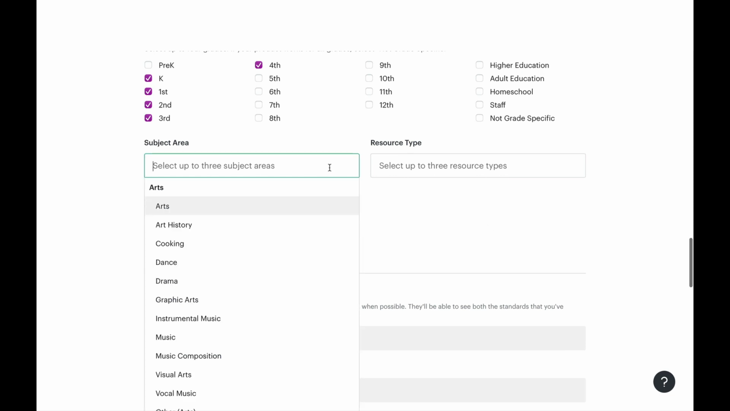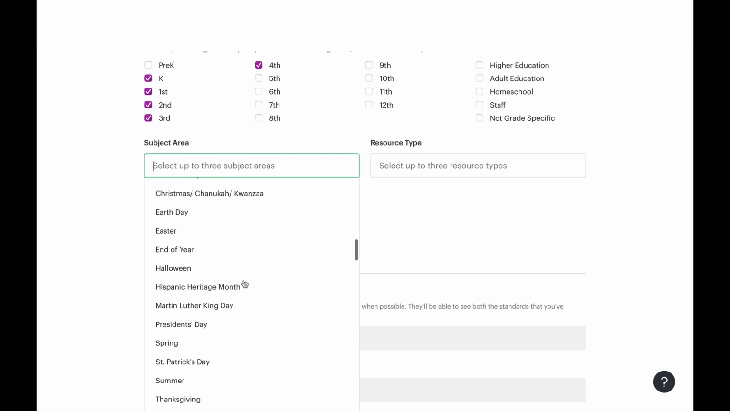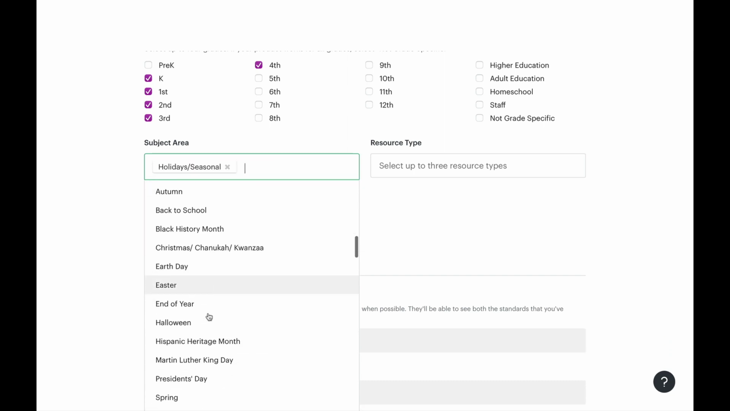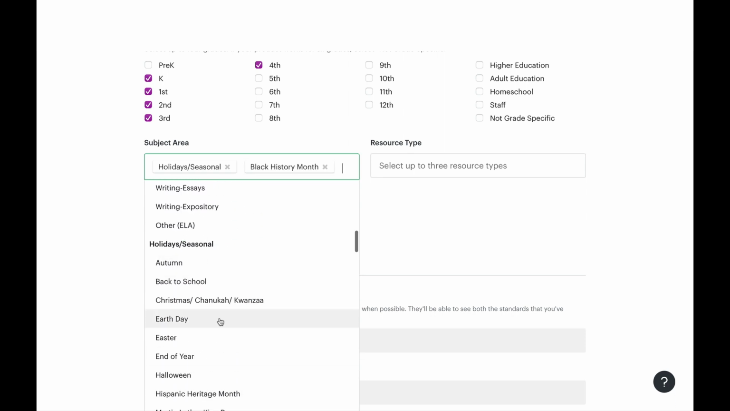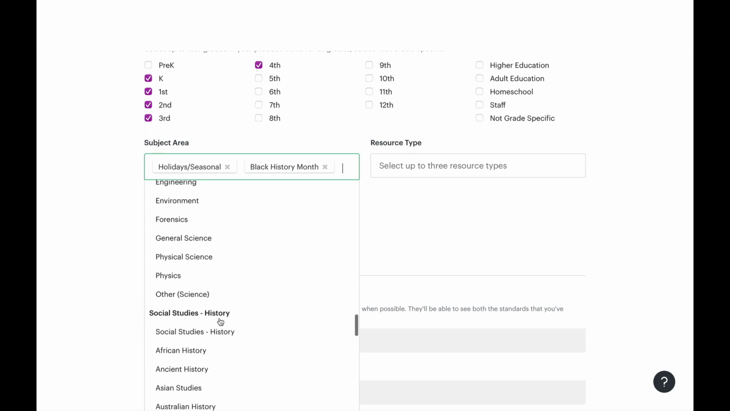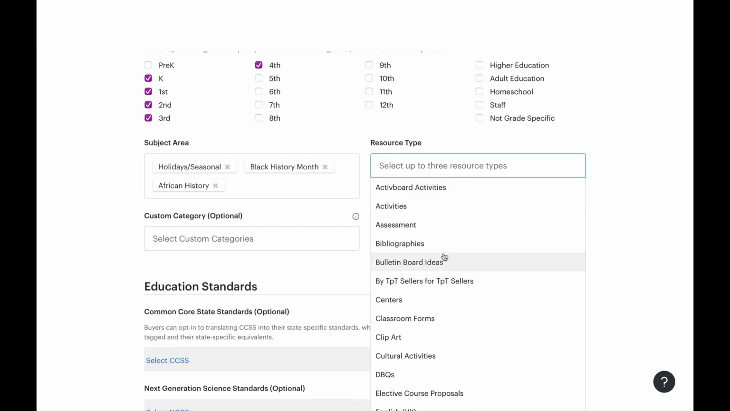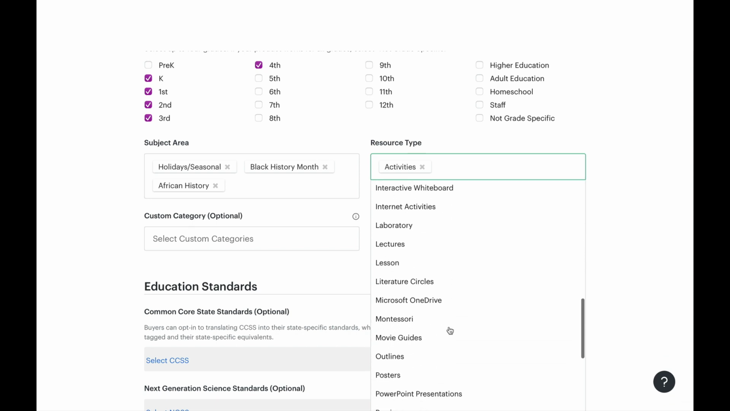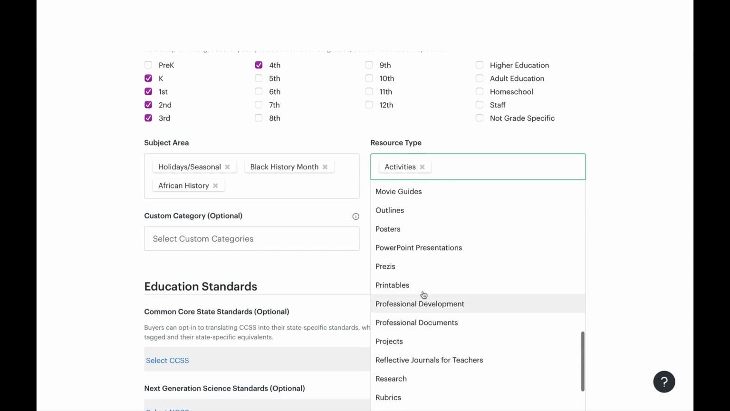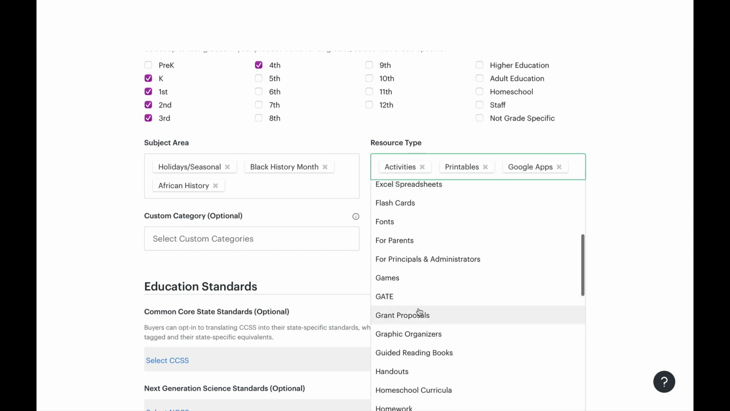And then I will go to holidays and seasons. And then I will add Black History Month to it. Then I will go down to history. I'll add African history. And then I will add activities. Printables. I'm trying to look for Google Slides, Google Apps.